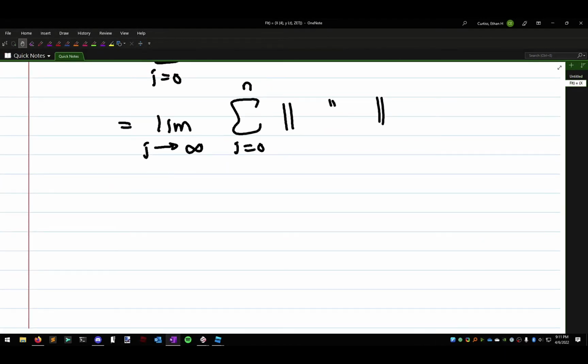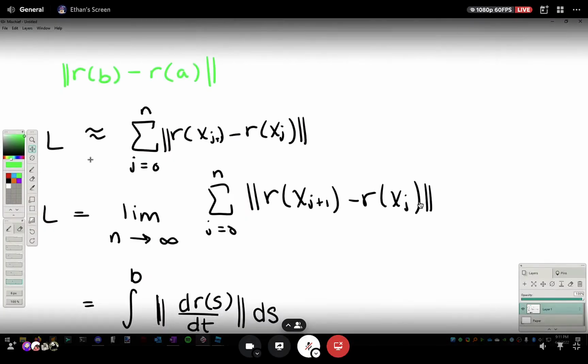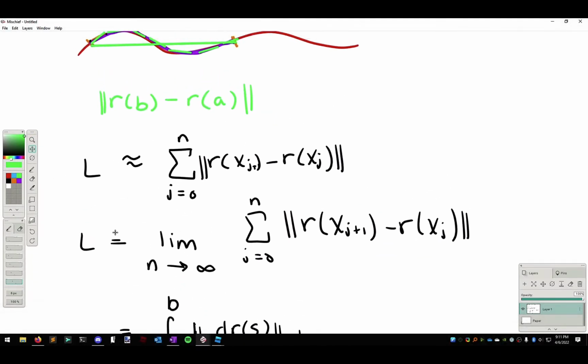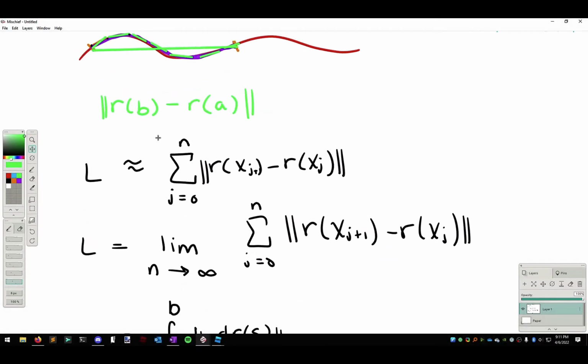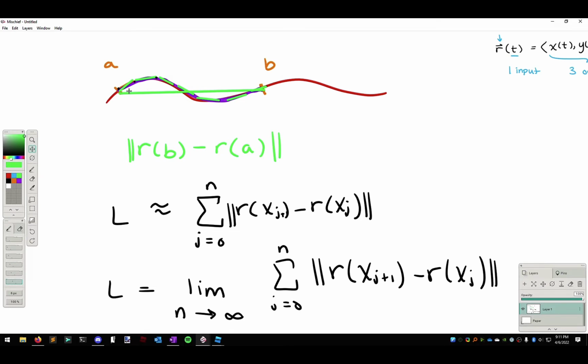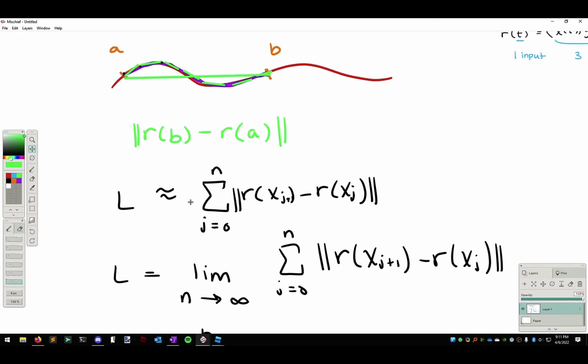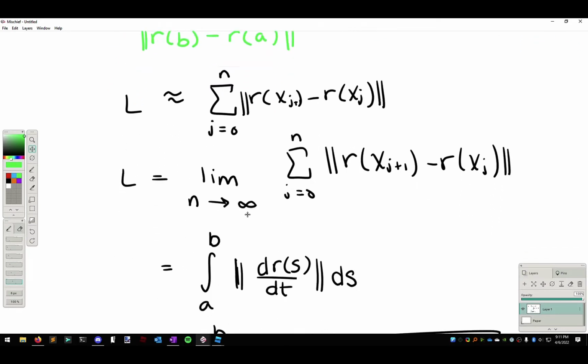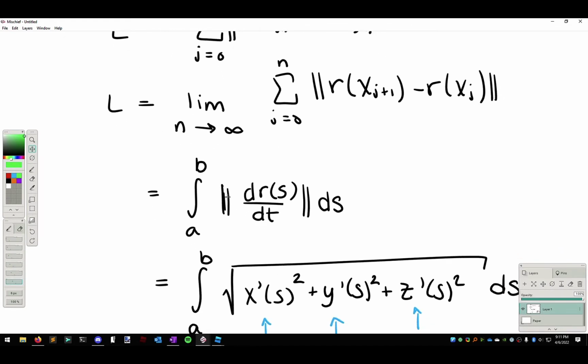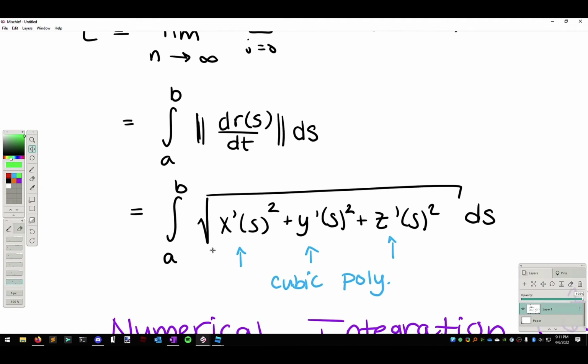Okay, this is just not going to work well. I think I'll just show you what I had pre-written in my notes. So this is the approximation that we have of all these little green lines, and then if we do a bunch of those green lines, we actually get an equality, which is equal to an integral. And this integral specifically is the magnitude of the derivative of the function, which is written out explicitly here.